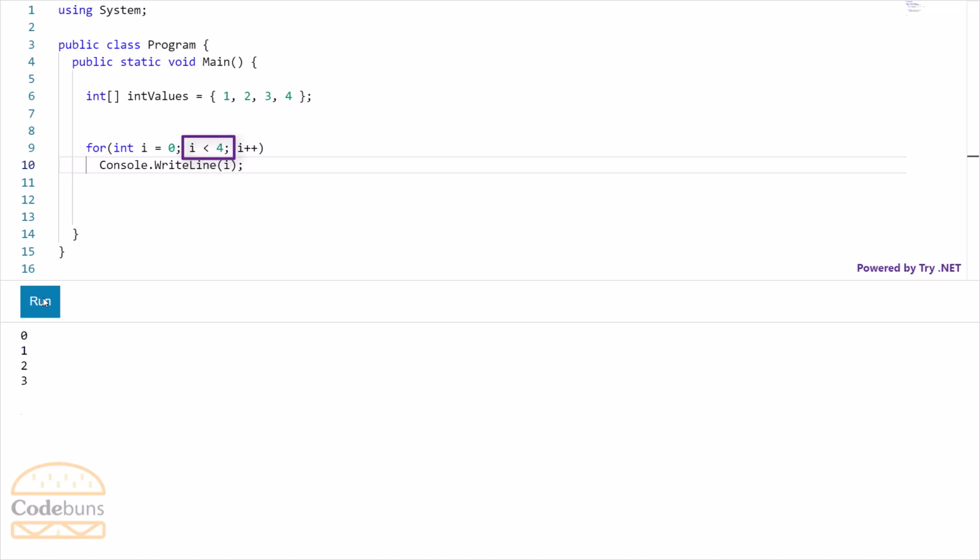The first part is this one, where the value of 4 is hard-coded. This expression, or you can say condition, i less than 4, tells the loop to execute repeatedly till the counter, which is i, is less than 4. In other words, keep looping till the value of i is less than 4. Now instead of this hard-coded value 4, I need to replace it with the total number of elements in the array. This total number is required for the loop iterations.